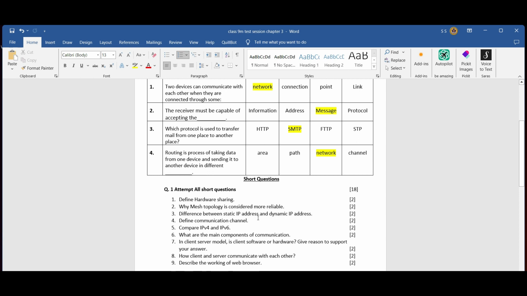Question number 3: difference between static IP address and dynamic IP address. If you are connecting a device through a network, and the IP address is assigned only one time, it's called a static IP address, right? A static IP address is usually fixed through a network, and if each time a new connection is made, a new IP address is assigned, then it is called a dynamic IP address.